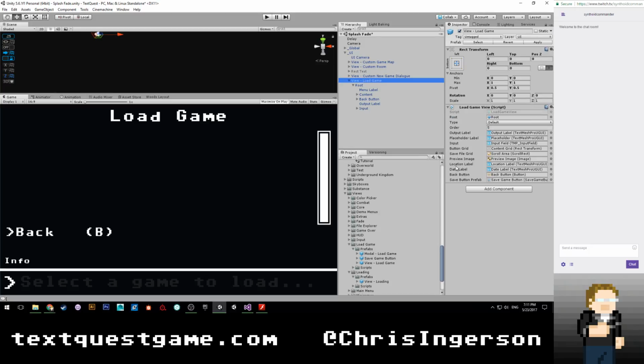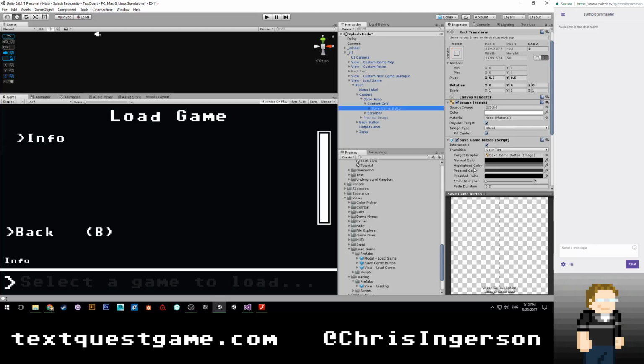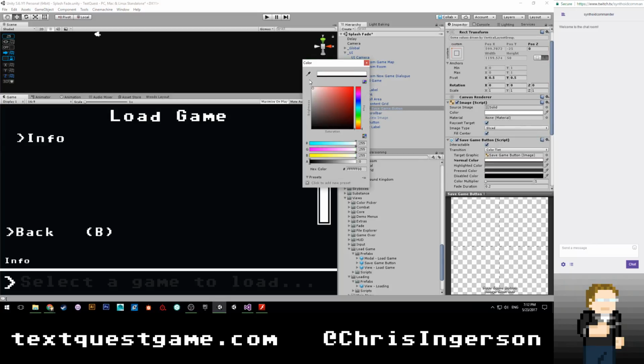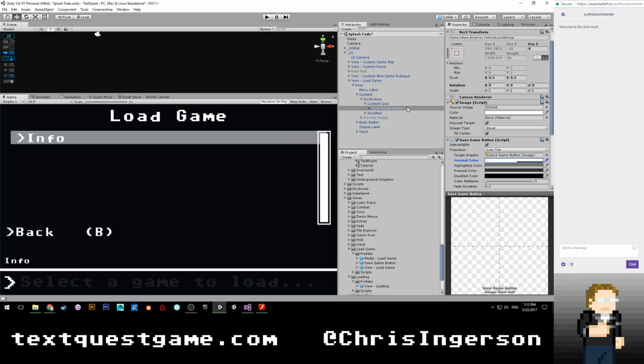And just for convenience, I'm going to grab the save game button prefab and put it where it should go, which I believe is right here. So save game button, put that right there. That way we know what everything looks like. I am also going to change its normal color to be white-ish. That way we can see what we're doing. We're not going to apply changes to the save game button. I'm just using it for a visual aid.